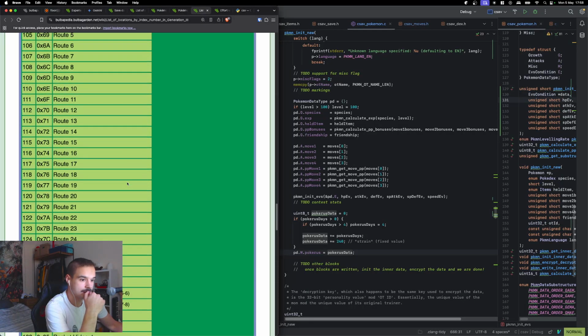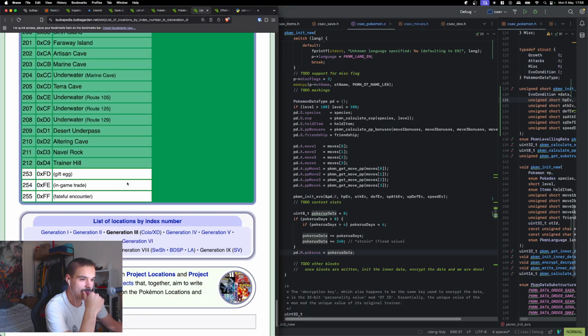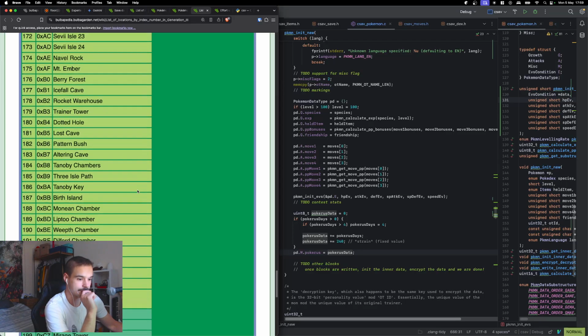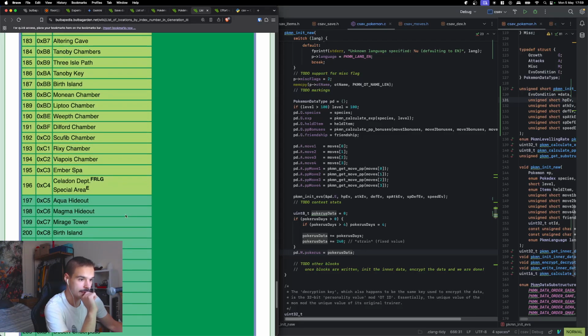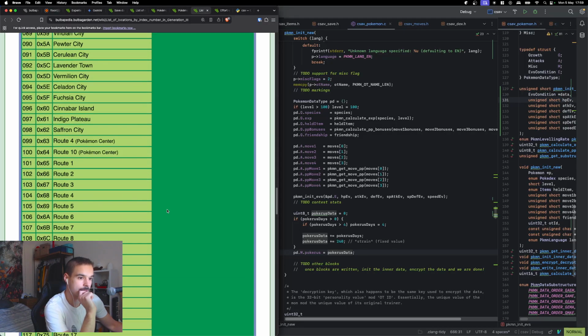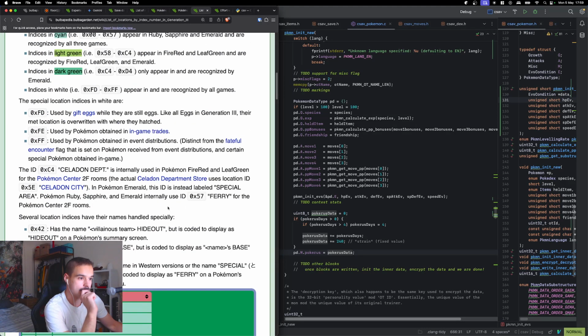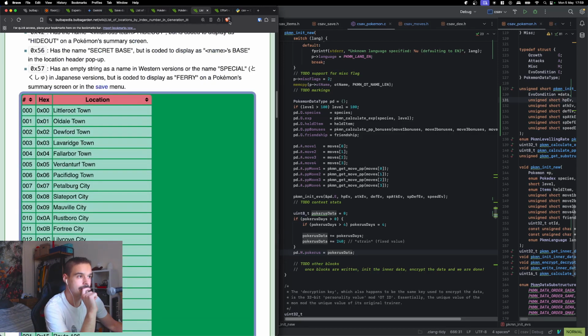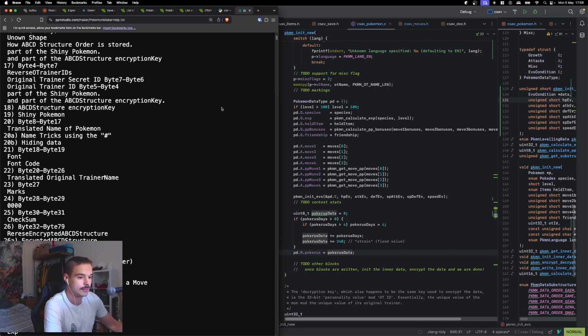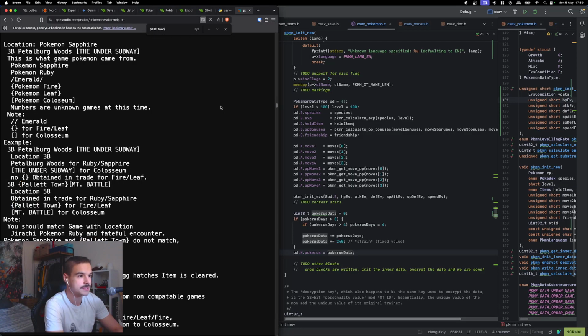Are they different values in Fire Red Leaf Green? They are not, so that's very good. And in fact, there is no... okay. Oh, that's a special area in Emerald. Interesting. Okay. There's unfortunately a lot of different values here, so I actually wonder if the text file is better for this.